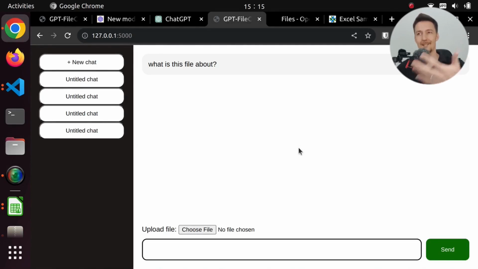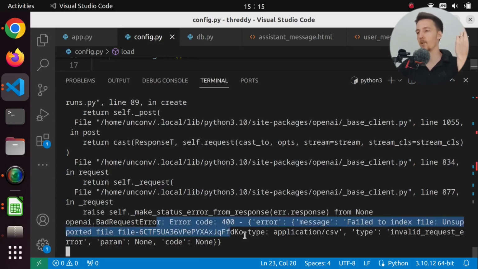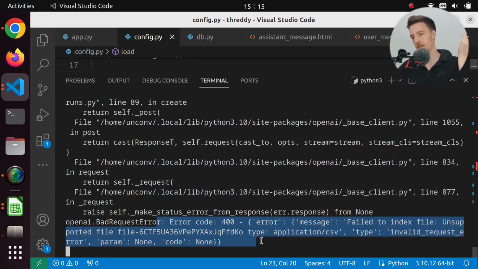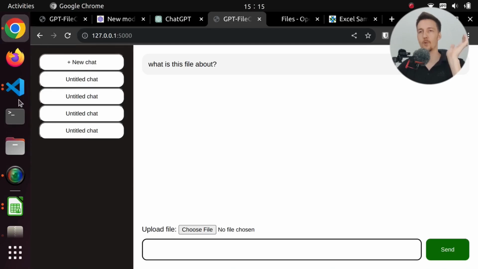Now, of course, we can't display images that come from the code interpreter right now because those are in a different format. We can now only display text. So let's see. We actually got already failed to index file. So it does not work.